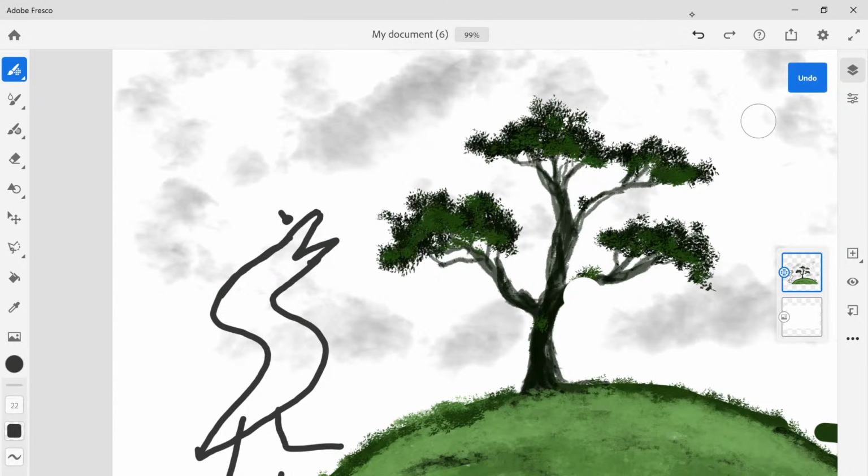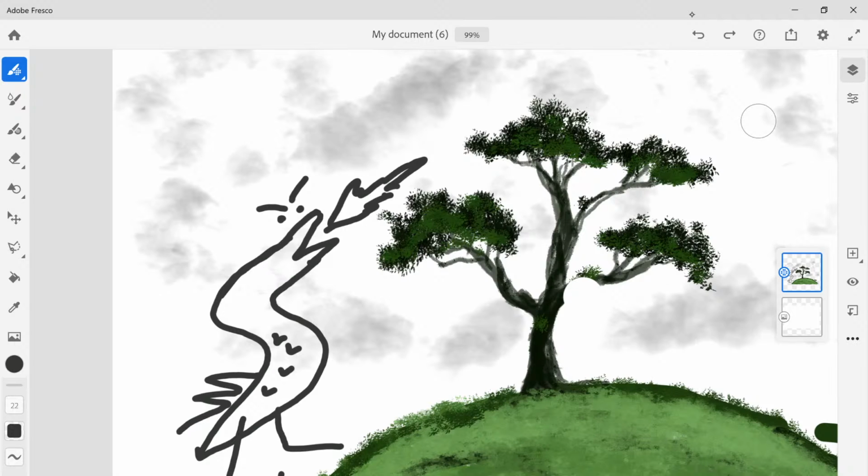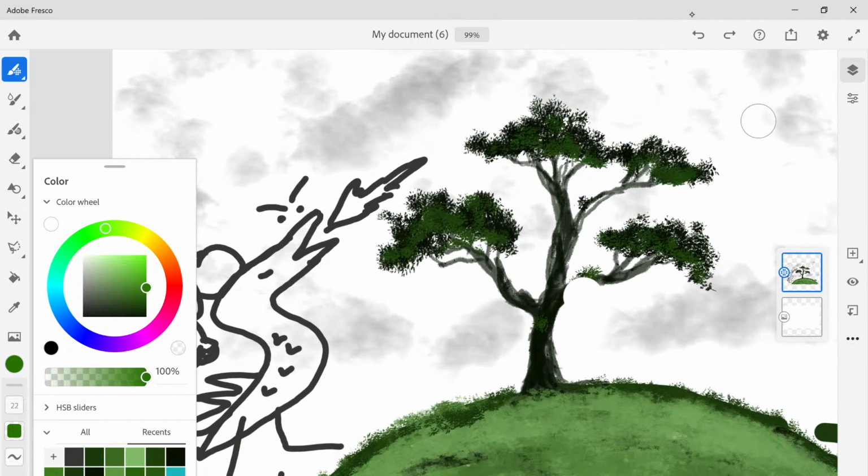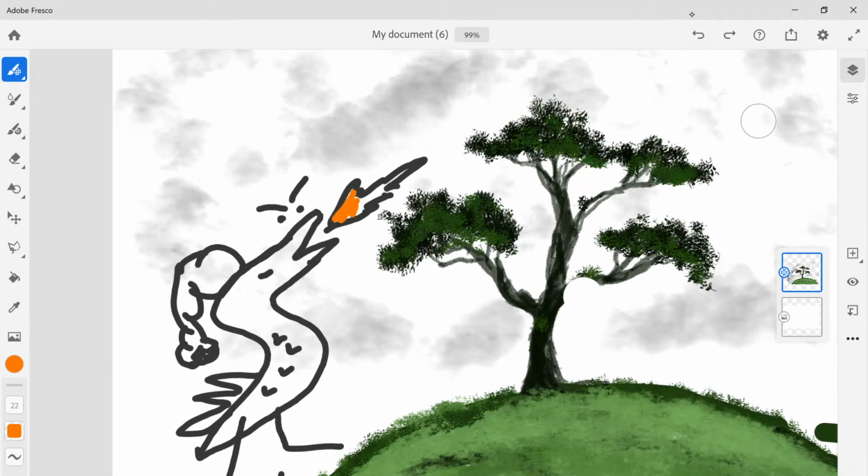Messed up. I think he's got some spikes here, and he's got a big beefy arm. Trogdor! He is the Burninator.